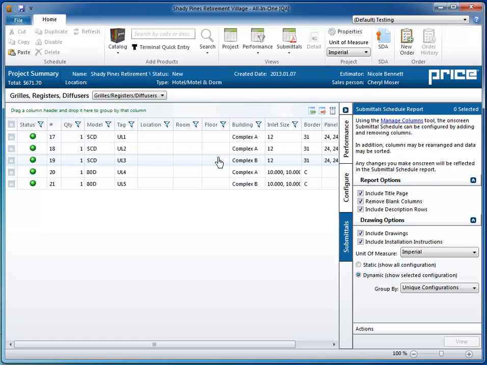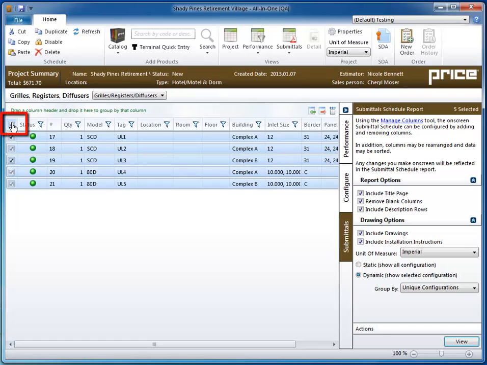To sort columns, click the column header. Click once for an ascending order, twice for a descending order, and a third time to reset the column to its original order. The next step is to select the products to include in the submittal package. You may make individual product selections, or click this box to include all products in the package.